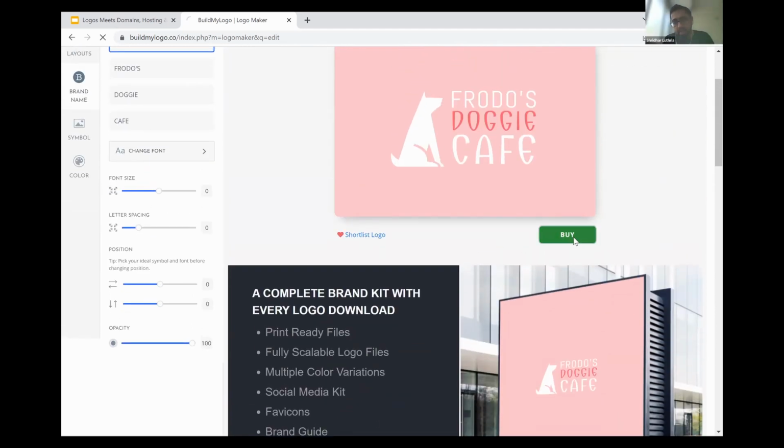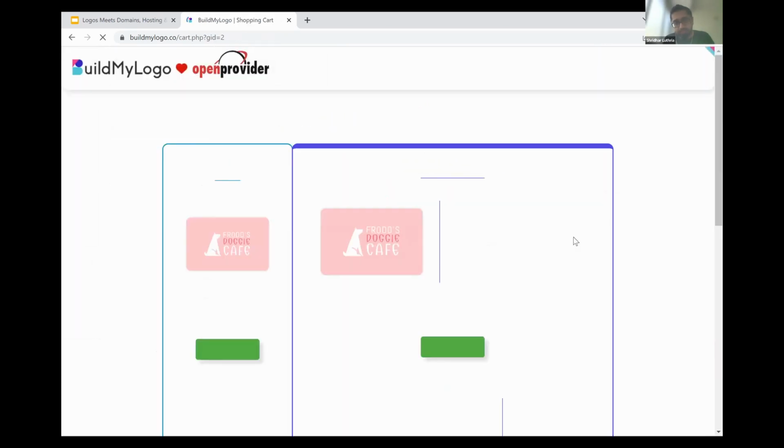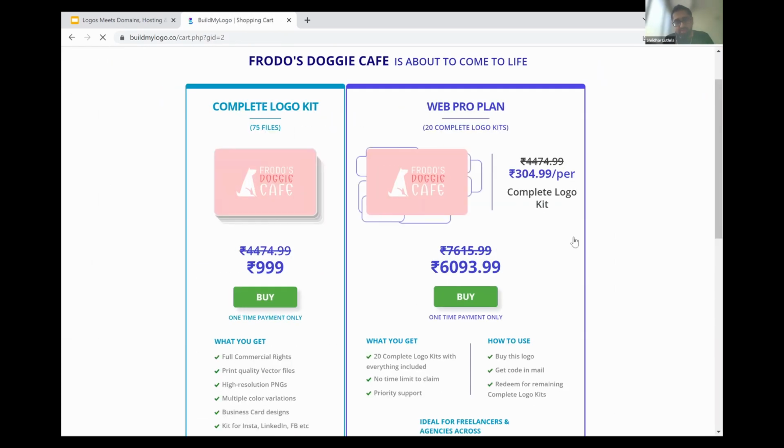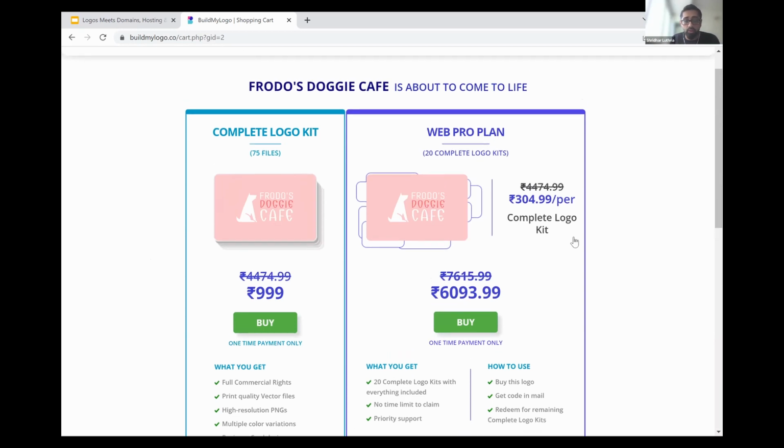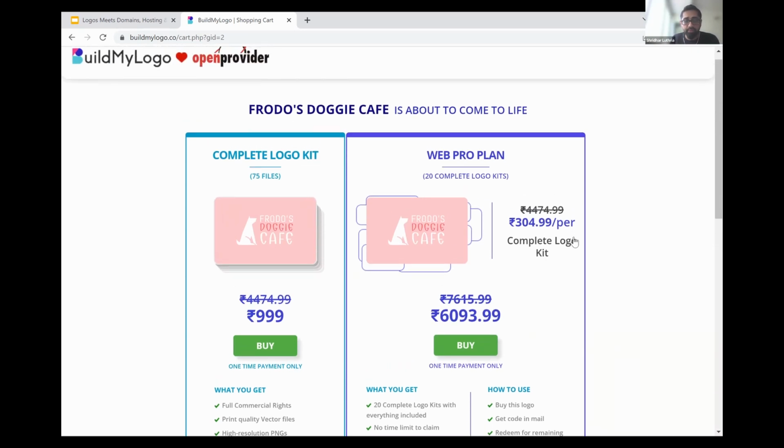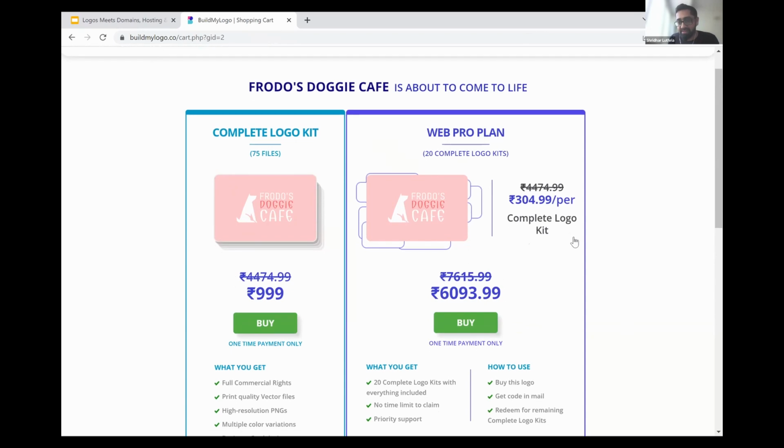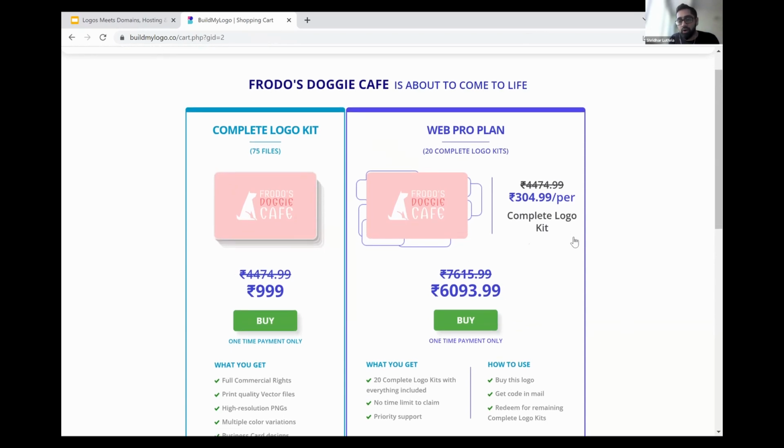Now, when you hit buy on the next page, you will get two options. And you will get these options only if you're coming from the Openprovider link. The Web Pro plan is actually not available to everybody, but essentially you could choose to buy this logo separately. I'm seeing INR pricing because I'm based in India, but it roughly would work out to about $79.99.